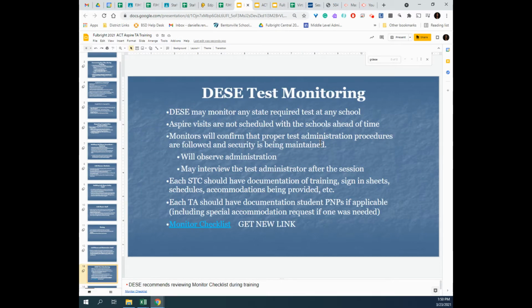All right. We could be monitored. Anyone can be monitored at any time. DESE can show up and just ask to monitor our testing administration in a room, and they will just ask to go into a random room. They might ask you questions, they might interview you. You need to make sure and be able to answer certain questions, and we'll go through that. But they'll make sure that what we're doing is correct and that we have documentation of your trainings, that we're doing the accommodations that are supposed to be done.